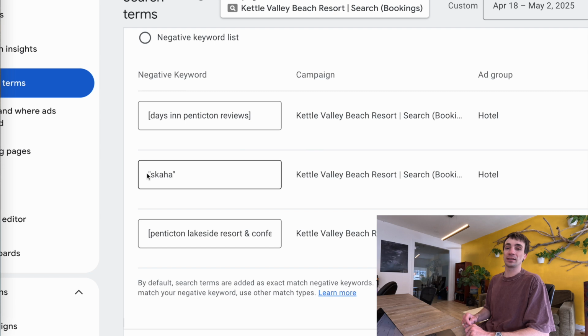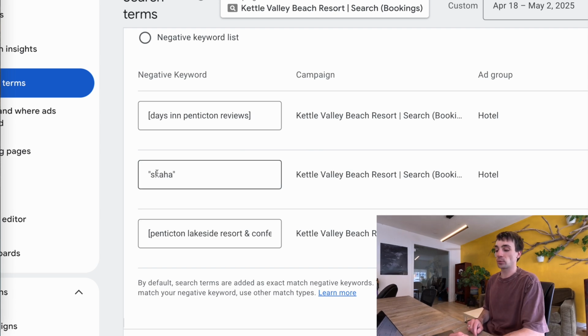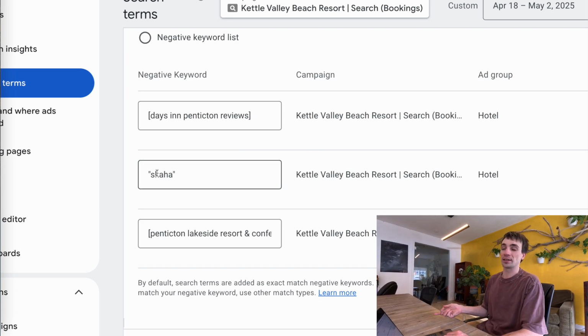So that's why I didn't tick the two boxes at once, because they were both irrelevant for the same reason, which was this irrelevant location here. So by telling it to not show my ads when the word Skaha is included, I'm eliminating both irrelevant searches at the same time. That's why I used the phrase match negative as opposed to an exact match negative.